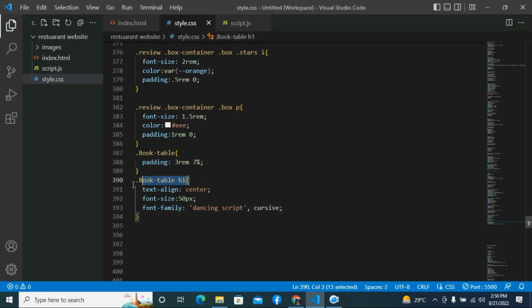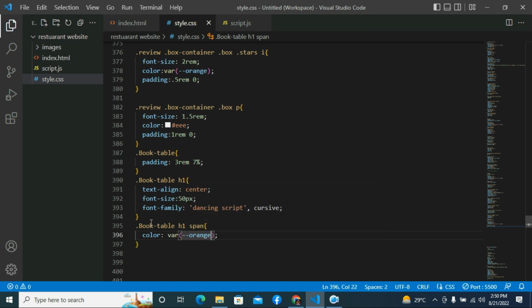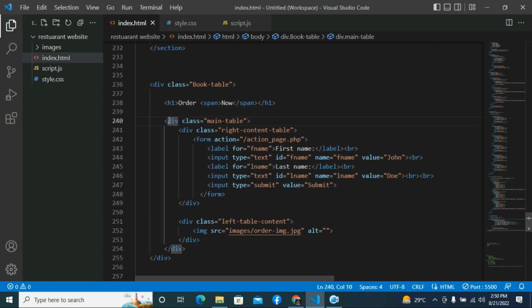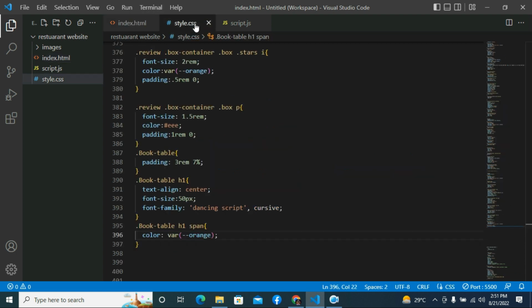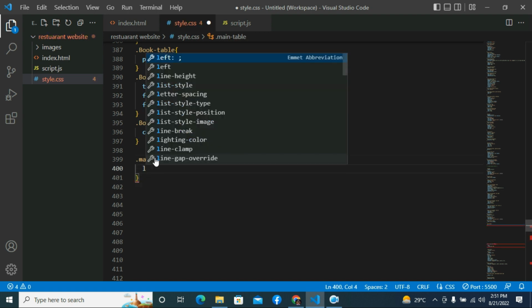Now I'll say that in H1 we have a span. Let me give it some border. I'll write it like color and solid variable orange, and the context will be white. That's fine. Okay, it's working perfectly. Let me now take the main table. I want to see one more thing. When we hover on this, I need the cursor to point. We are going to make it flex. It will look like this.